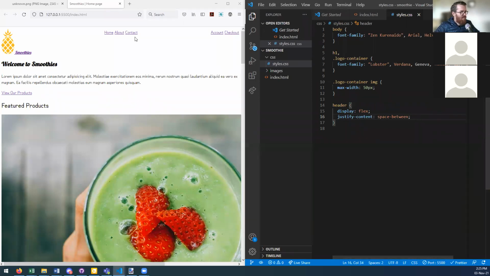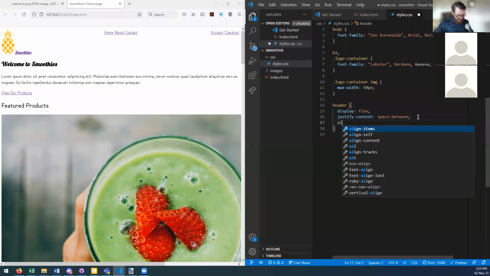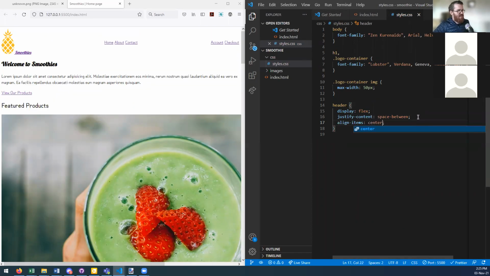I also would like them not to be at the top because it looks a bit weird that the logo kind of forces the header down, but these are at the top of that. So I'm just going to set the align items to center. And you can see now that they're centered inside of that header.